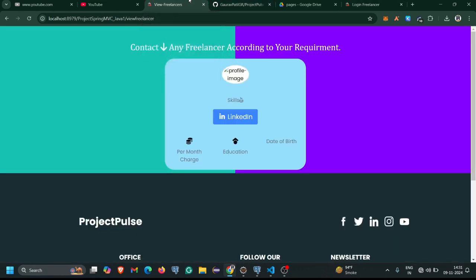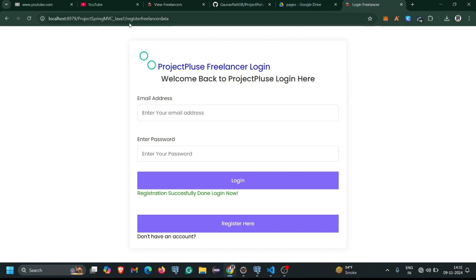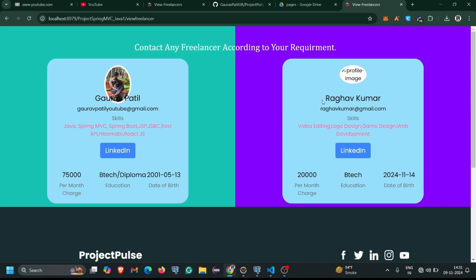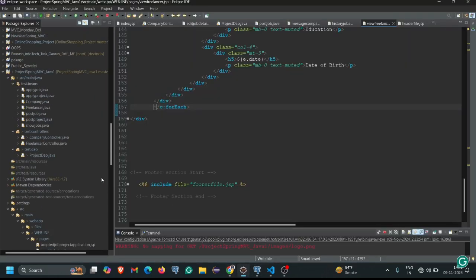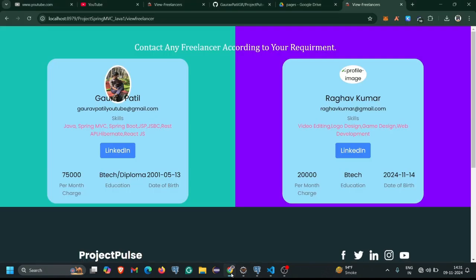Let's check whether our freelancer profile is coming here or not. For that we have to log into the company model again. Here you can see I have already logged into my company model and clicked on the hire button. Now you can see our freelancer profile is successfully coming here. Why is the profile photo not coming here? Because every time we upload any new file, we have to refresh the project. When you deploy the project, the server will automatically refresh it.